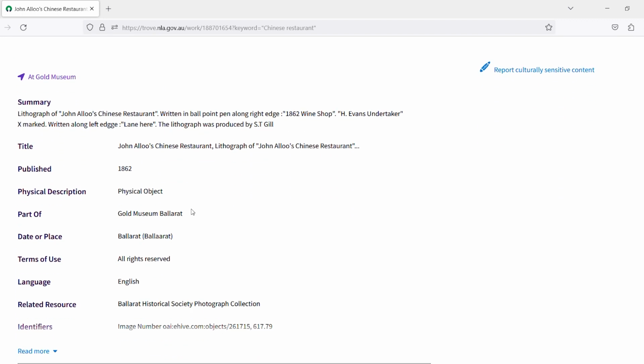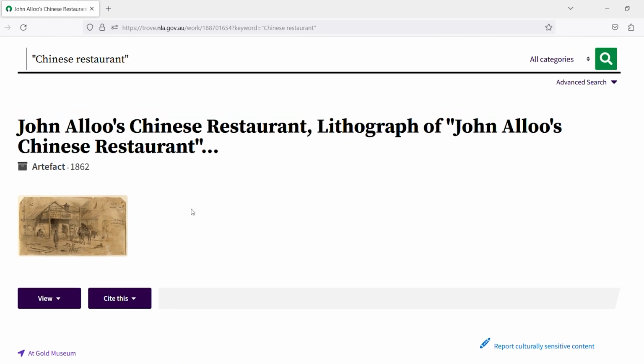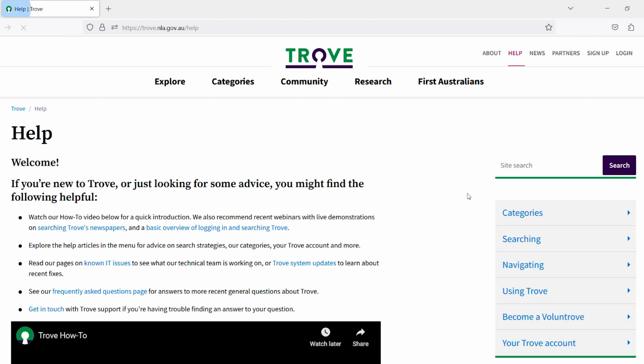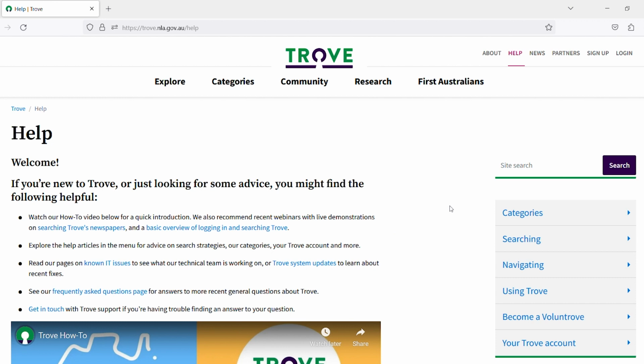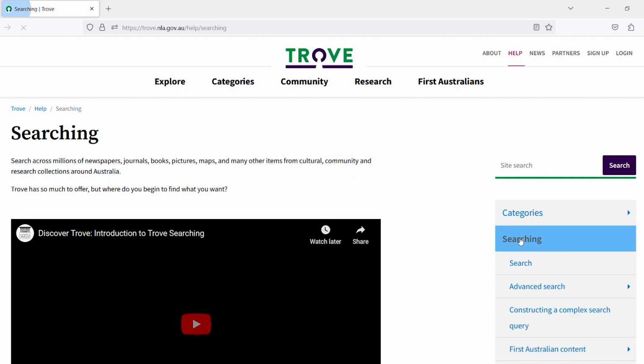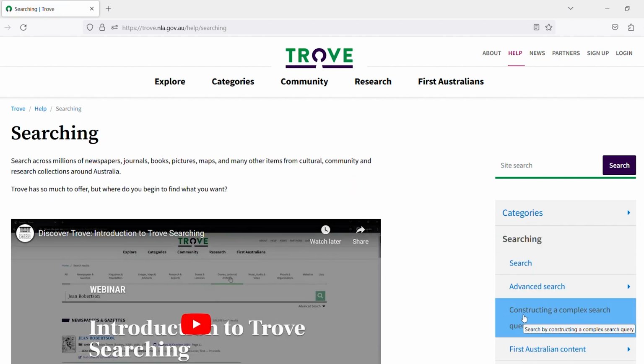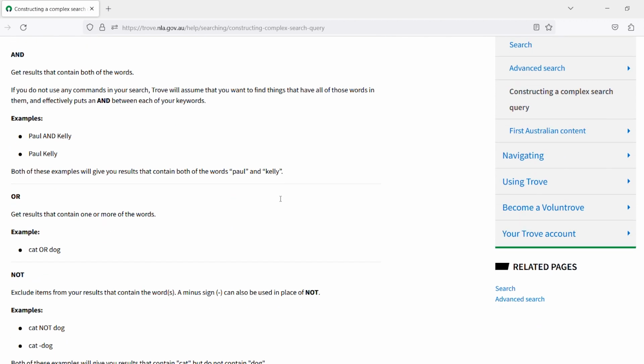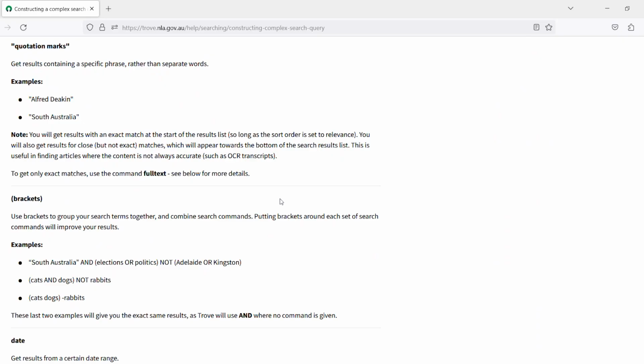Search commands are an easy way to start doing more advanced searching. There are many other search commands that you can find in the help pages. These help pages can be accessed at the top of Trove. Select Searching and then go to Constructing a Complex Search Query. Good luck finding whatever you are looking for on Trove.